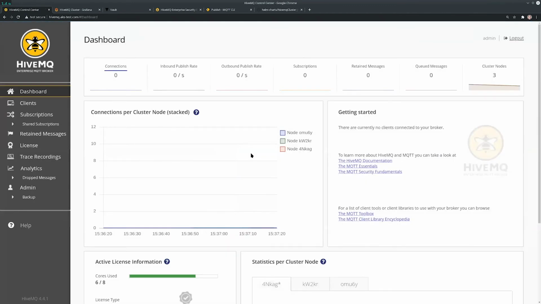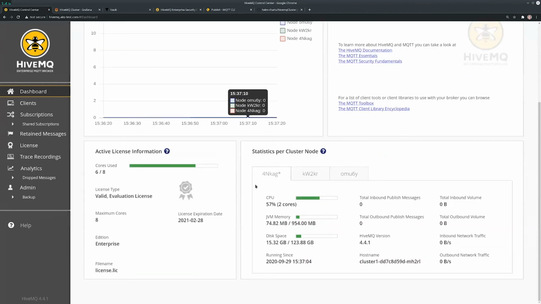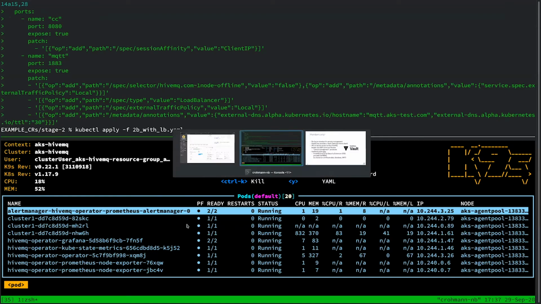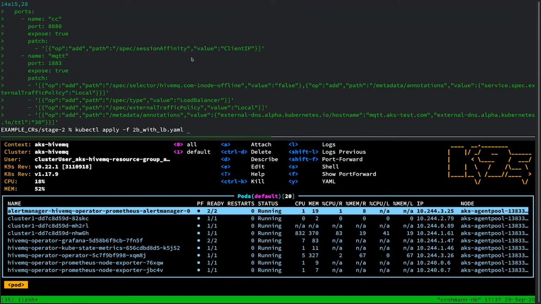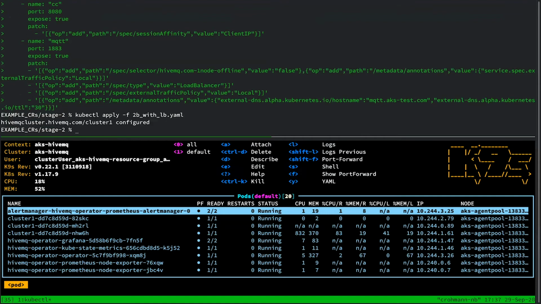All right, it's already happening. 3 cluster nodes, and what you can see is the license is already applied. I have an evaluation license, and that's valid for a while, but it's already applied. So we now have a 3-node cluster scaled up, but it's not exposed yet. So I'm just going to add this green bit, the ports to it, and then see what the operator does.